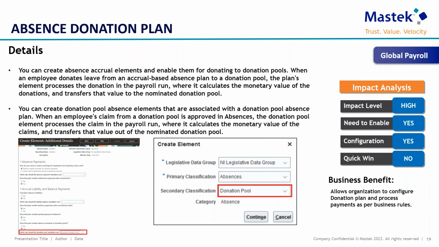In terms of impact analysis, this is high impacting. We need to enable this because element creation is required on top of it. We have to create the absence plan and absence type related to that so that the entire integration between absence and payroll elements will happen. So it's configuration related, and in terms of the final observation, it will require rigorous testing. So it's not a quick win for us. We have to do in-depth analysis for this one to make sure that the entire function is working correctly and based on your business requirements.